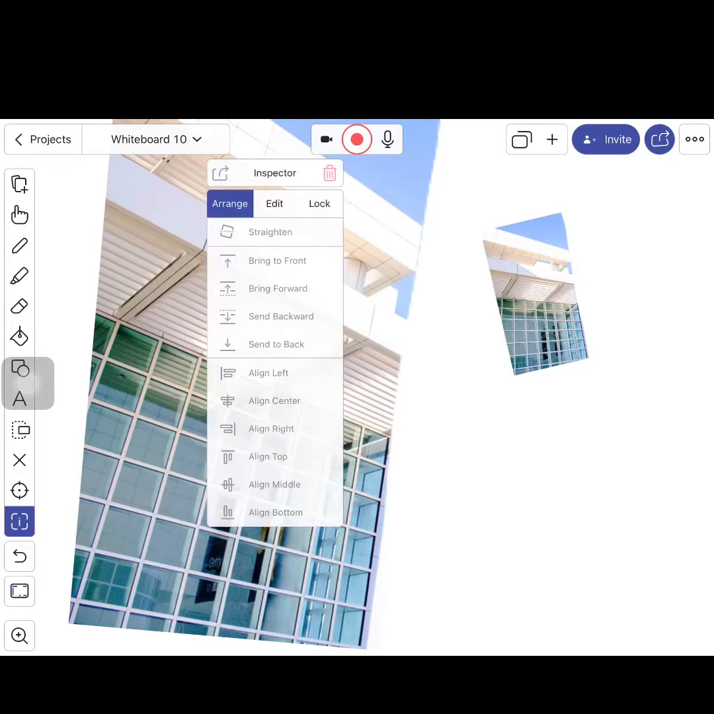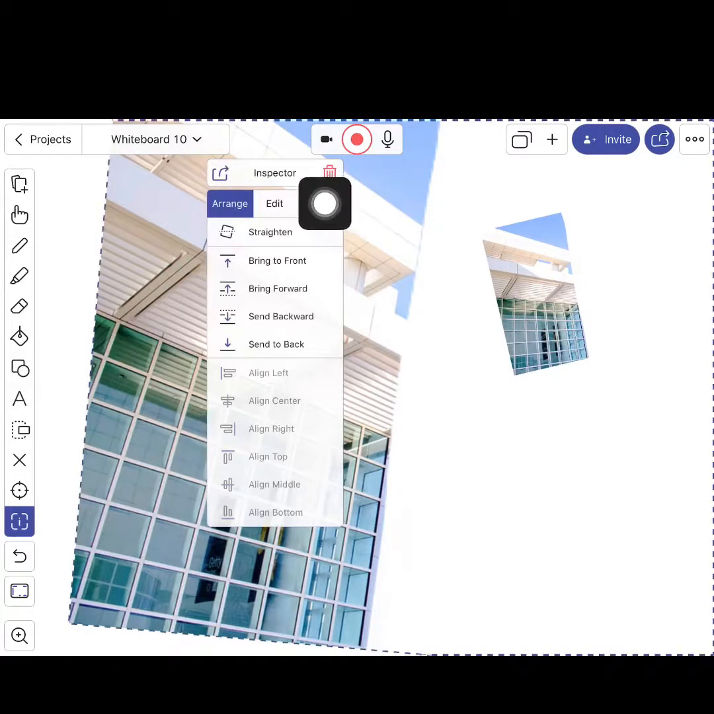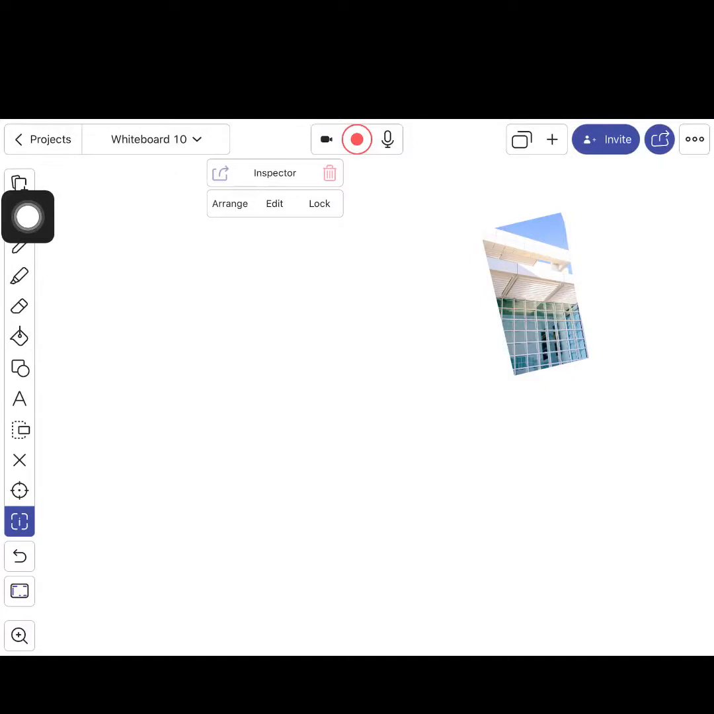You also have the ability, once you click on it, to delete it from the inspector. So you can click on it and just hit that little trash can, red trash can, and it will disappear.